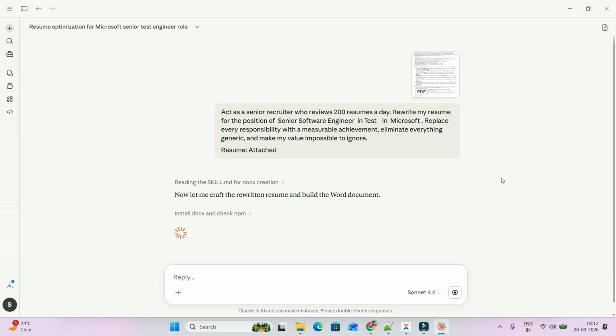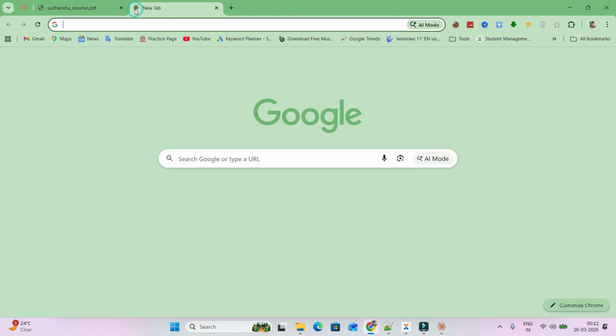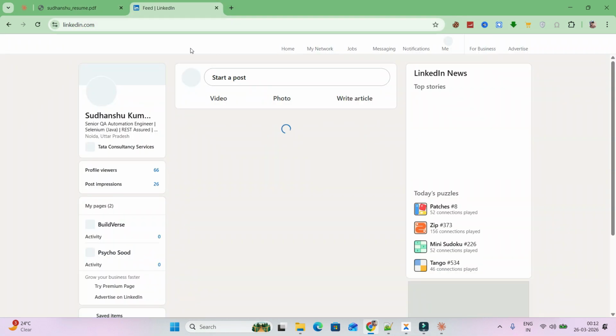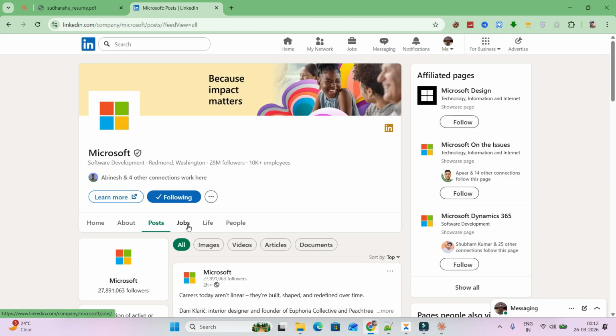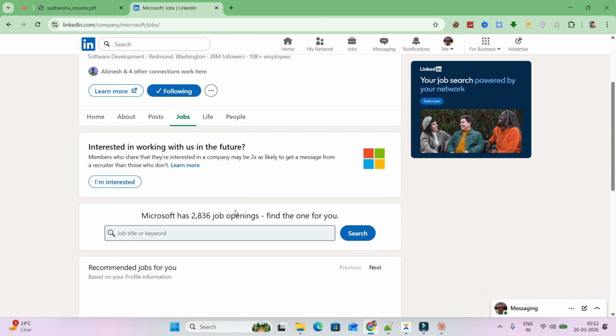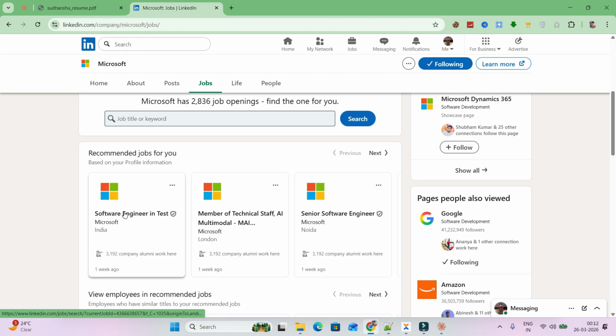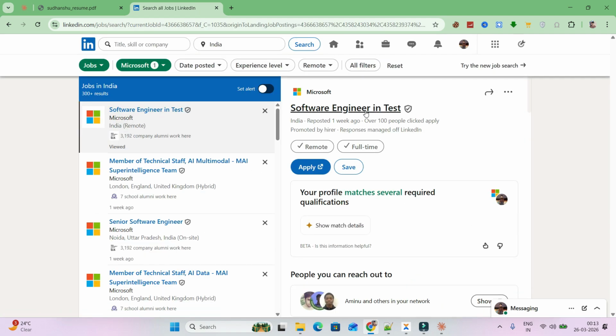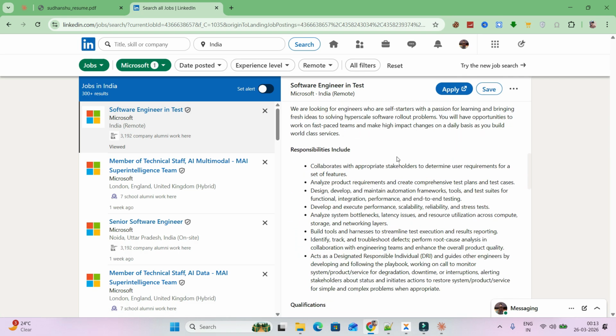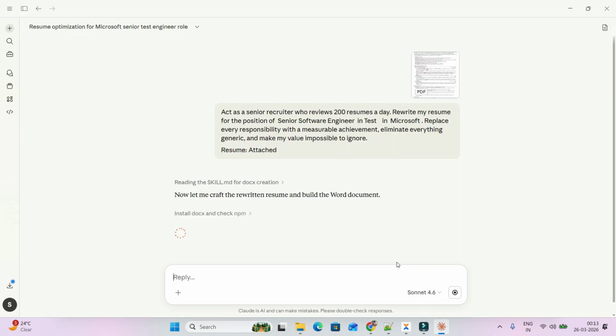Okay, now while this is creating, what I will suggest is, let's suppose I go to LinkedIn here and search for the company Microsoft. I'll click here. Now I'll go to the jobs section, and in the jobs section I can see a position like software engineering test. So I will simply click there. I can just copy this position, this company name, along with the job description, whatever is written here, and paste it in Claude so that it can build our resume based on that JD also.